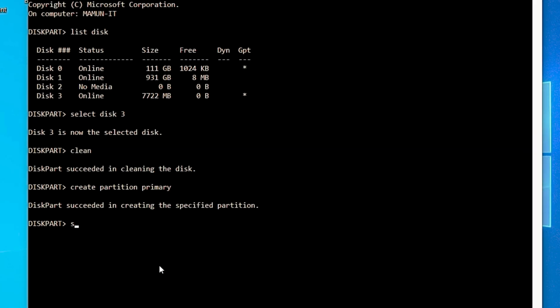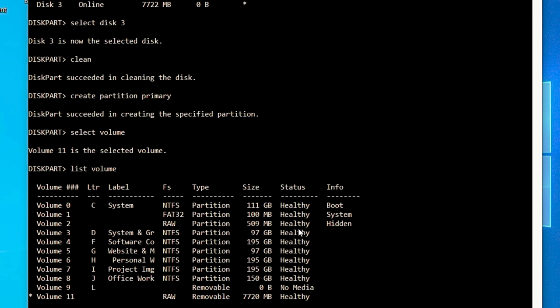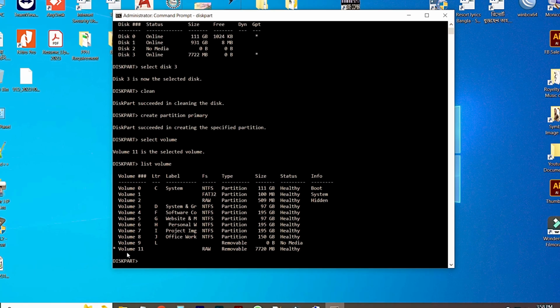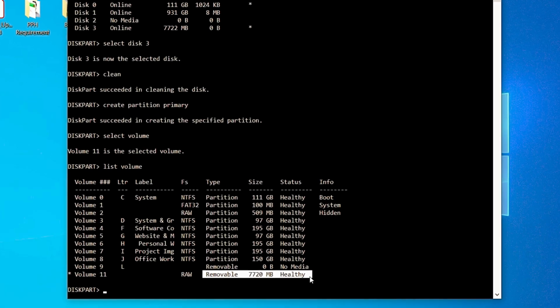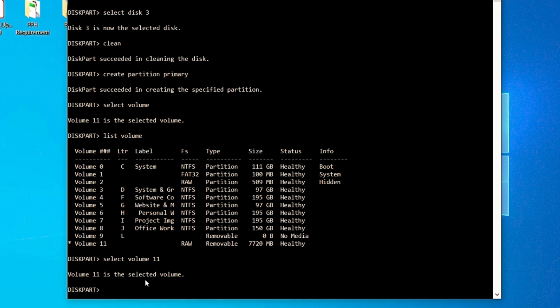Now I will type here select volume, then press enter. You can see this 11 is the selected volume, which is from list volume. You can see here volume 11 is the removable disk. Now I will type here select volume 11, then press enter. Volume 11 is the selected volume.